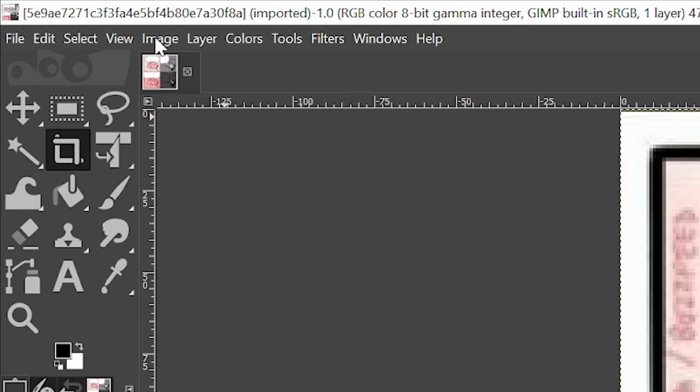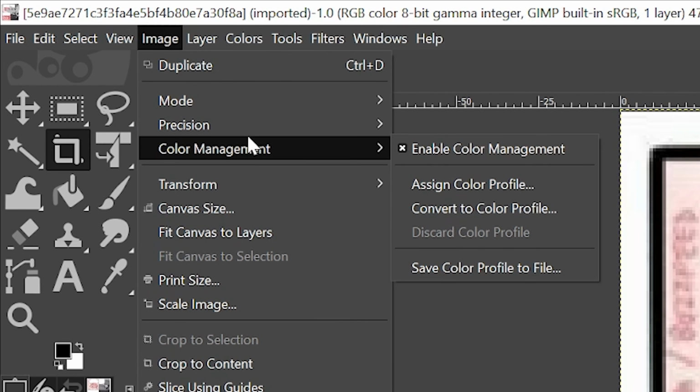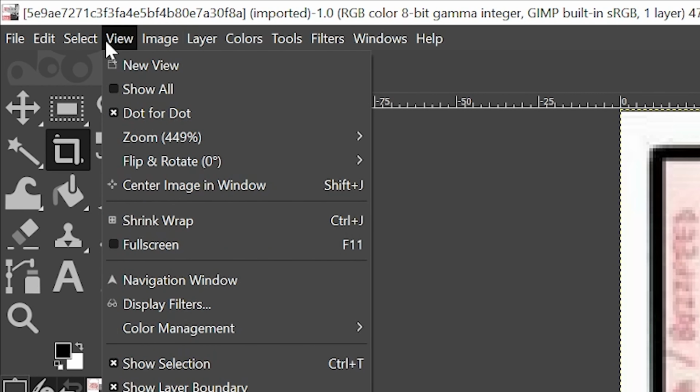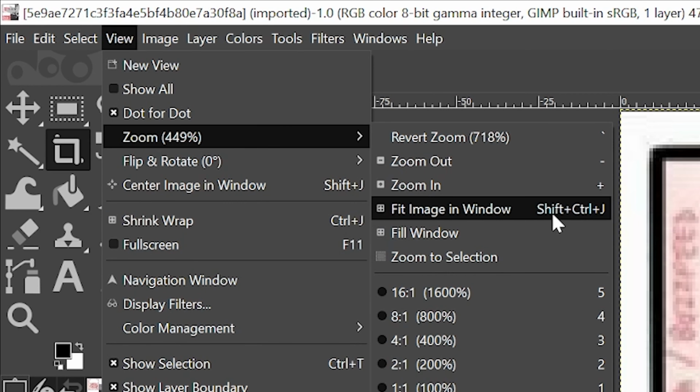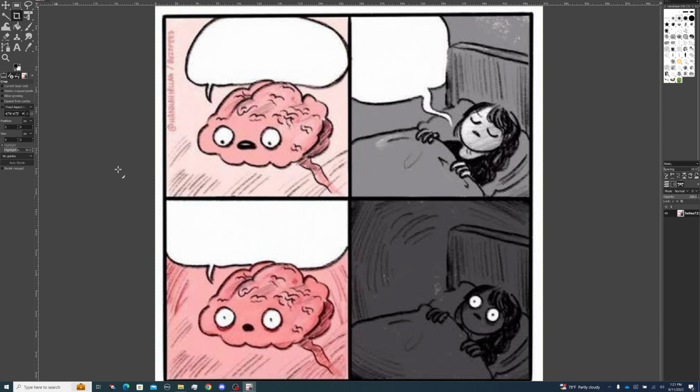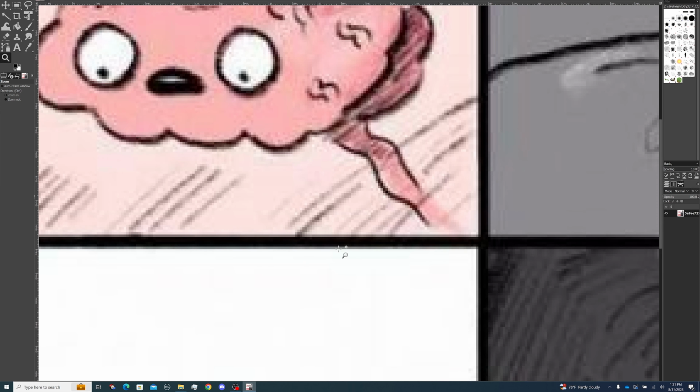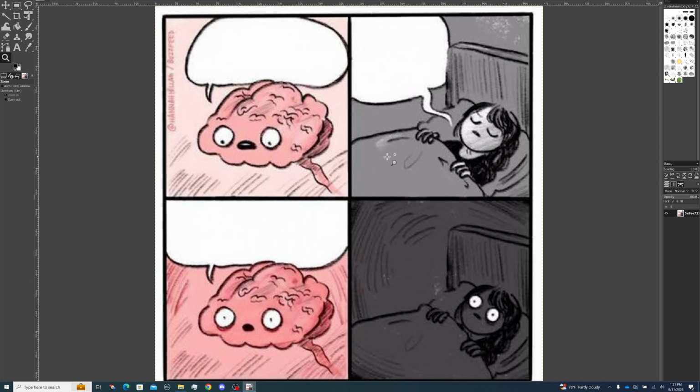You'll notice here, if you go back to view, that the hotkey for that is Shift Control J. So if I were just zoomed in here and I did Shift Control J, it would fit the image to this window here.